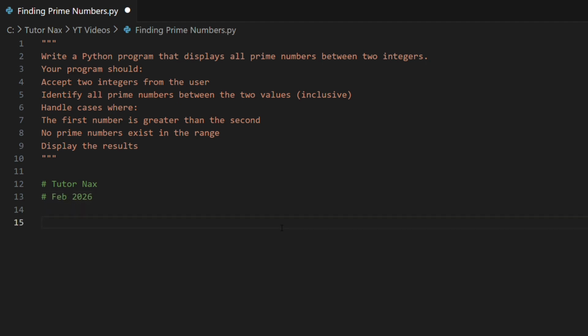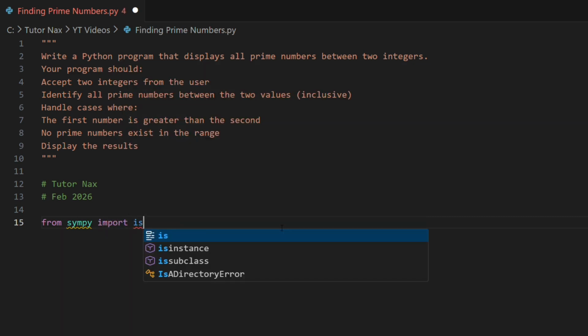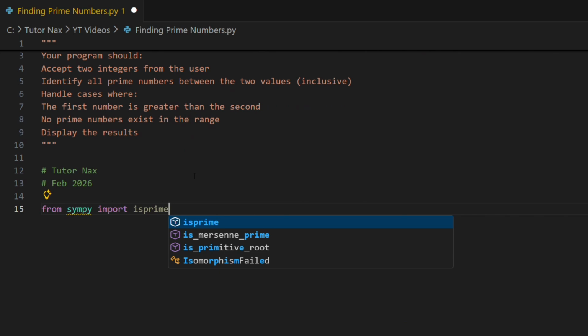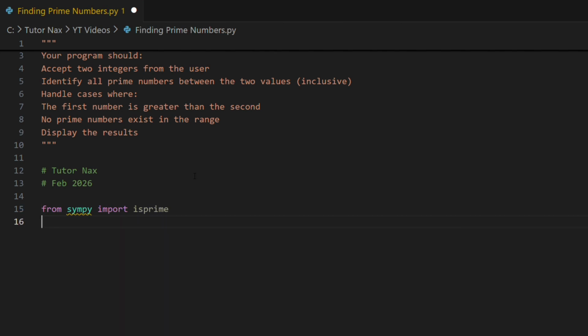And then after that, from SymPy, from this library or storage location in Python, I'm going to import the function isprime. Now this function allows me to easily tell whether a number is prime or not. You see, of course, there's ways of doing it from first principles, but it's a lot more coding. Luckily, we have this isprime function.